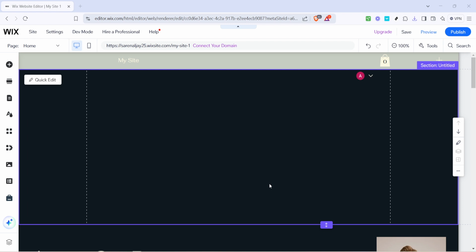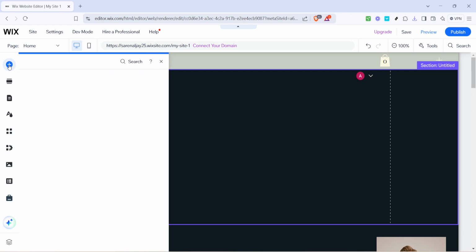First, let's head over to your Wix website editor, open it up in your preferred web browser. Once you're inside, you'll notice a menu on the left-hand side of your screen, a familiar place to any Wix user. Keep your attention there because that's where the magic happens. Now, looking at the menu, you should see a plus icon. Go ahead and click that. This icon is your gateway to adding new elements to your site, including audio.